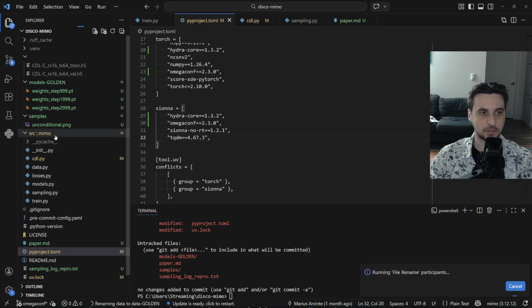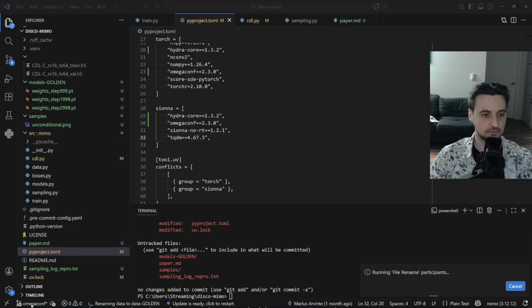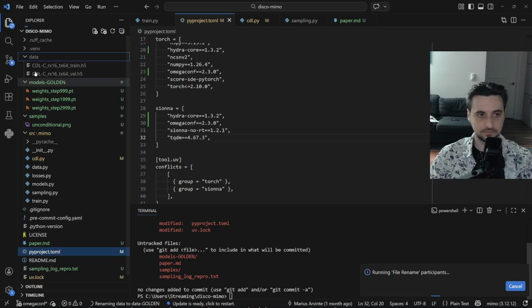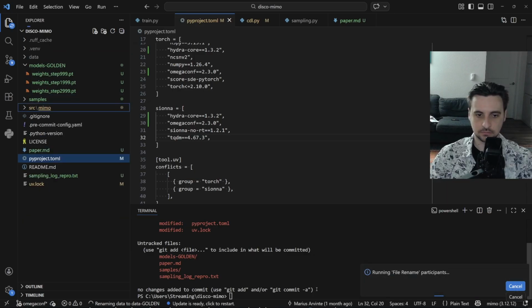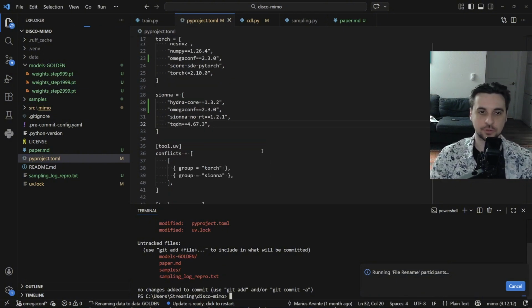I don't know what's happening. My computer is fried. Okay, I guess Windows takes a long time to rename a folder, sure.